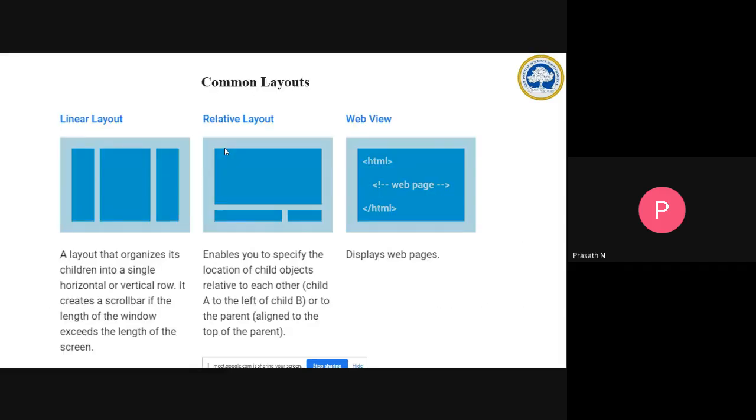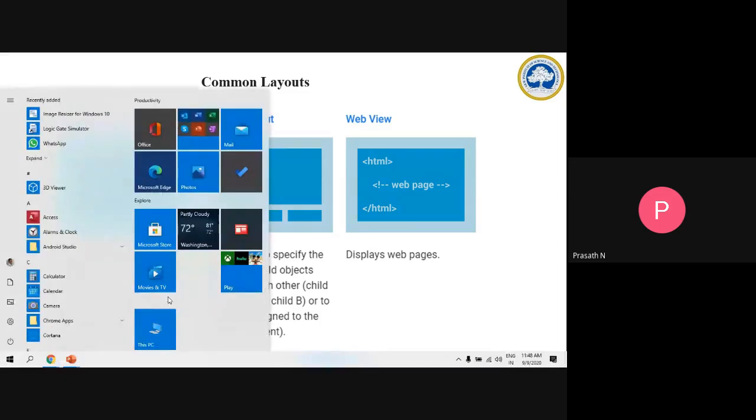These are the three common layouts which we often use: the linear layout, the relative layout, and web view. Web view, we've just seen what is meant by web view. It displays web pages. Apart from that, we have common layouts like the linear layout and relative layout. The name itself says it: a linear layout organizes its children into a single horizontal or vertical row. As I've shown you, when I press this, it is organized either in a horizontal or a vertical row, either in a row or in a column.